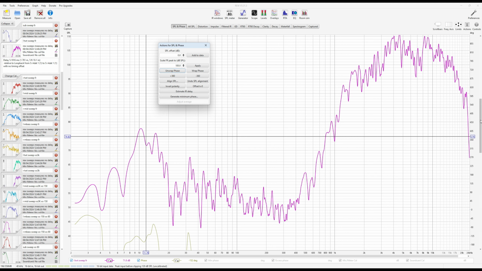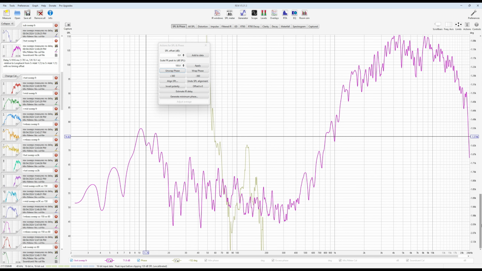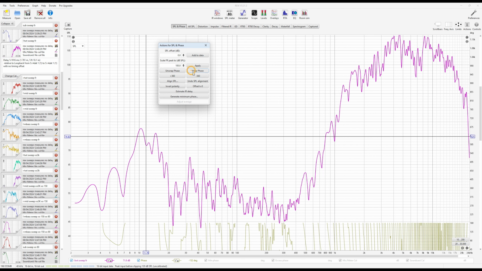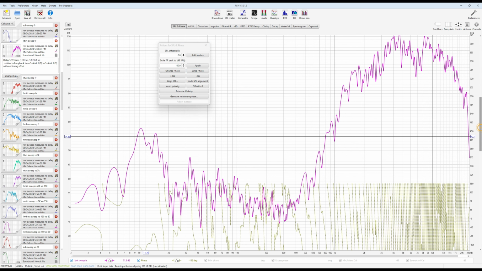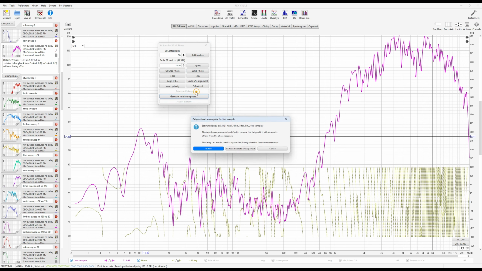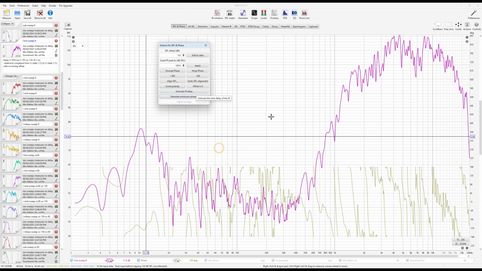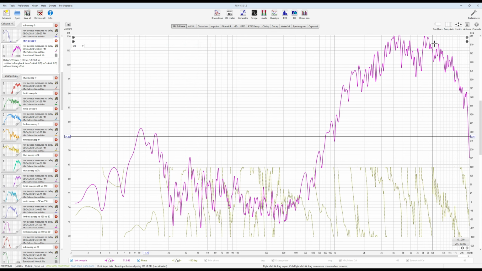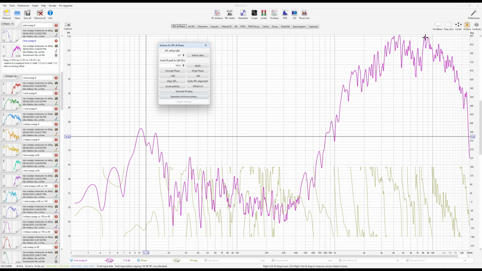Okay, so that's now gone way down there, and we'll talk about that when we're looking at phase in another episode, or wrap that phase up, or put an estimated IR delay in here to clean up this phase graph. Once again we'll cover that in other episodes, but just to show you that these buttons allow you to do different actions on a graph.